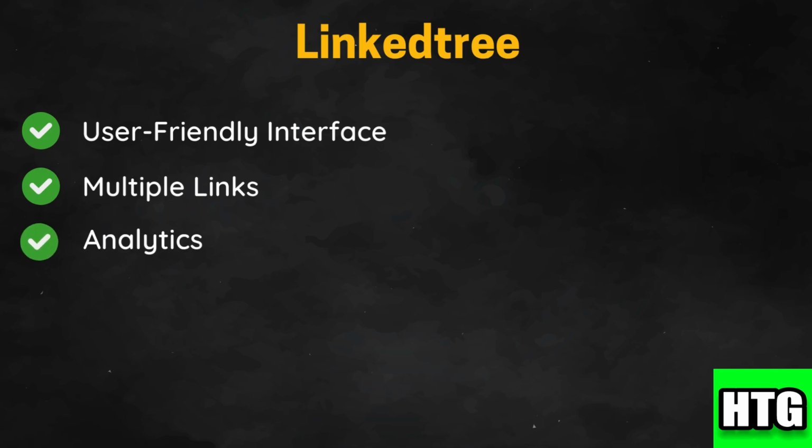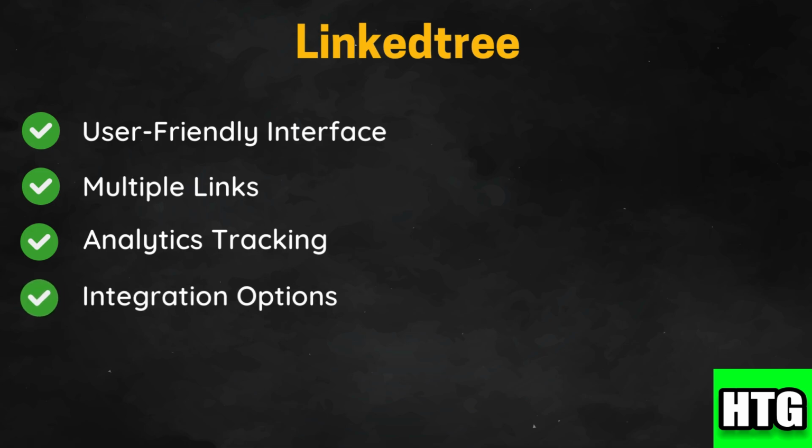Offers analytics to track link clicks and user engagement, helping users understand their audience better. It supports integration with various social media platforms and services, enhancing functionality. There is a free version available that provides essential features, making it accessible for everyone.